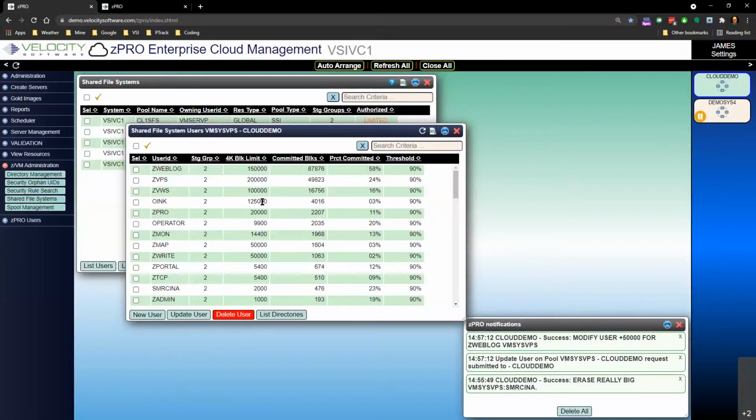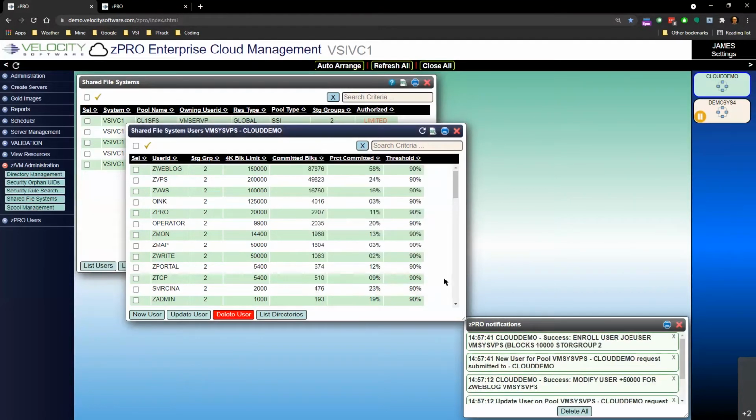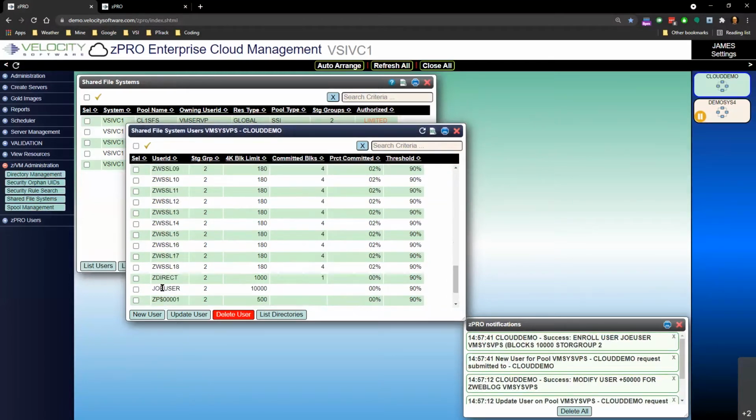If you want to create a new file space, you could do that by clicking New. New user. So yeah, definitely. That will allow you to define a new file space and then give it access to a storage group and a certain number of blocks if he actually needs storage. A user doesn't have to have storage in order to access the file pool, and there he is right there. Yep. No committed blocks. Nope.